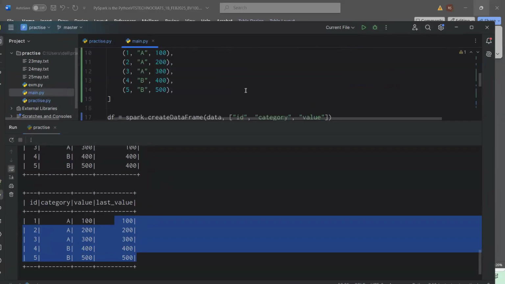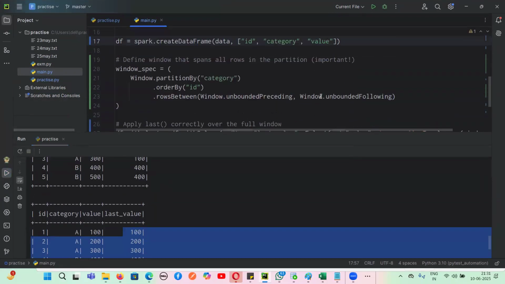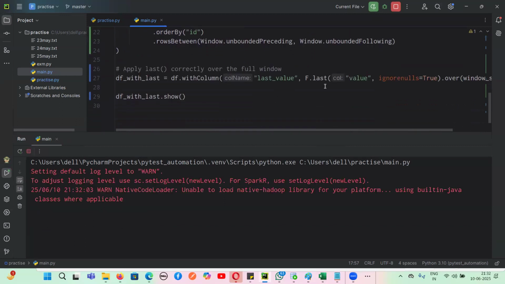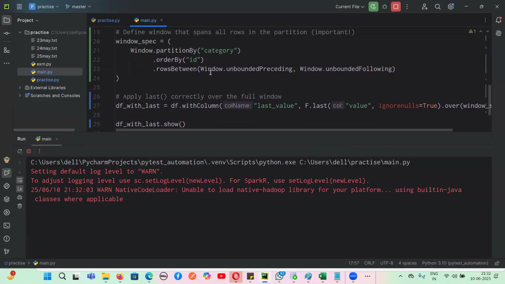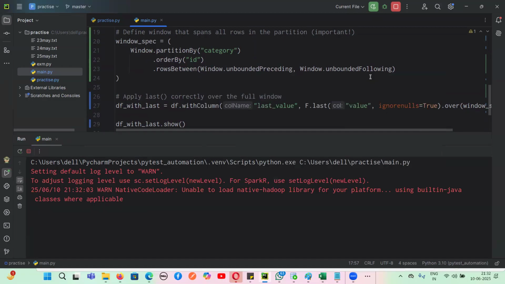So you have to use something to get the last value. This is the only problem with the last value. You have to use rows between Window.unboundedPreceding, comma, Window.unboundedFollowing. If you don't use it, you cannot get the last value. The last function you cannot use like that. To use the last function, you have to use this mandatorily, Window.unboundedPreceding, Window.unboundedFollowing. Else it will give the same result. Yes or no, guys? Let us just see here.